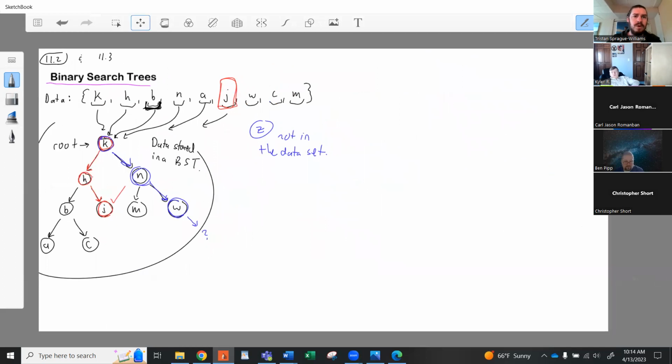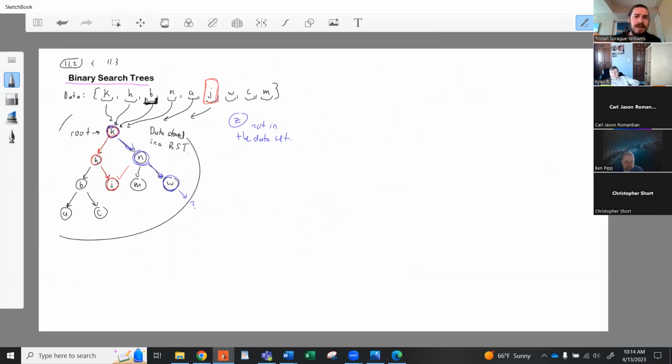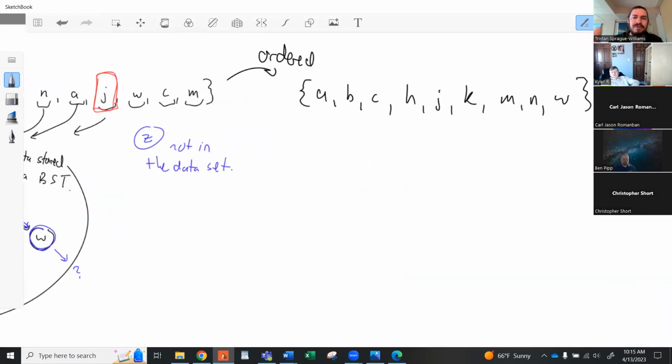Say, for example, we were using an ordered list, A, B, C, H, J, K, M, N, W, right? If I took the same set, but I had it in alphabetical order, then when I start creating my tree using the same algorithm, it ends up looking like this.